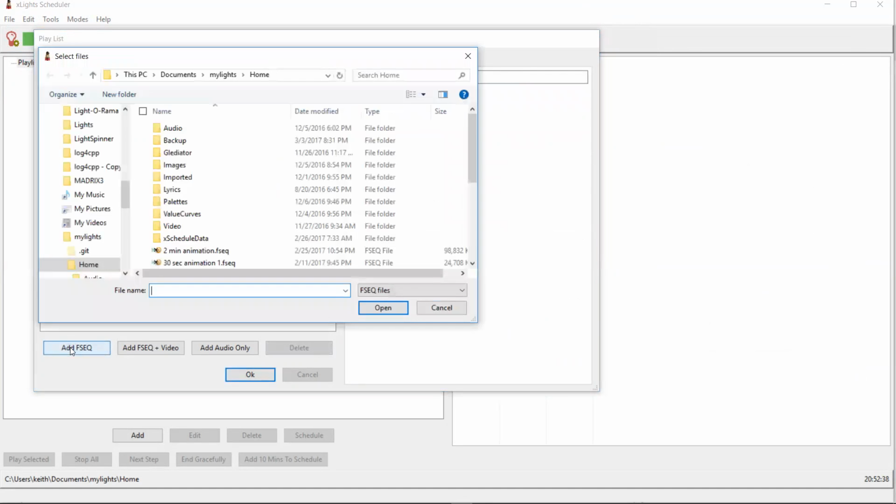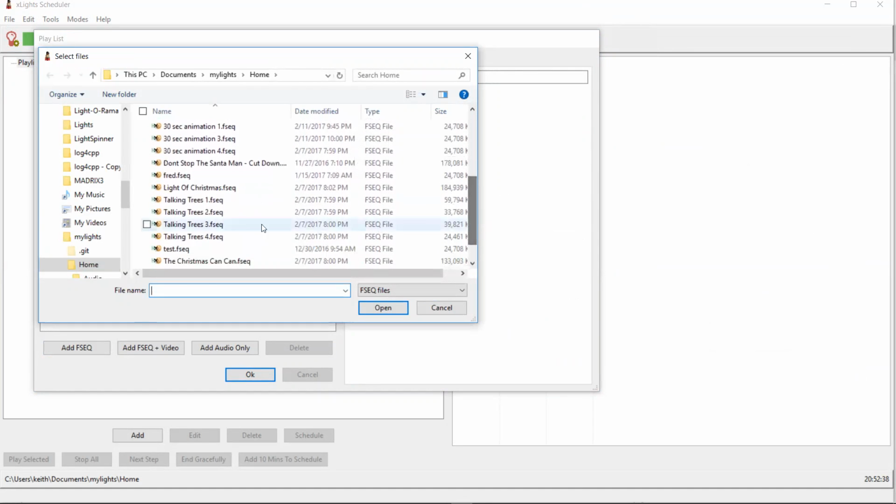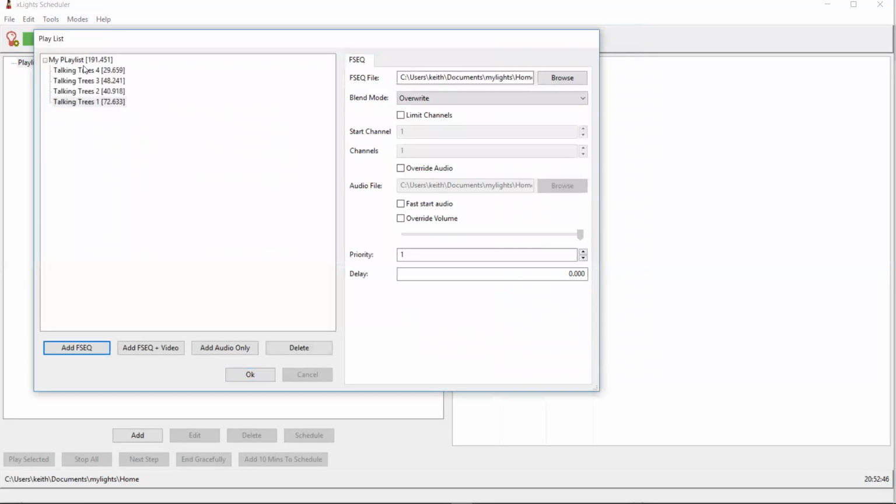The other way is you add the FSEQ files. Again, you can come down here and select multiple and click OK, and it will add each one of them in. It will show you how long they are. You can reorder them. I didn't actually want them in number order, so you can just drag it up and put it on top of the one that you want it to appear before. Now they're in order, and that's the order that they'll play.